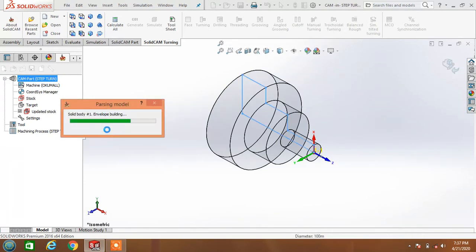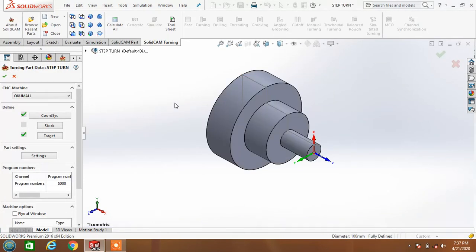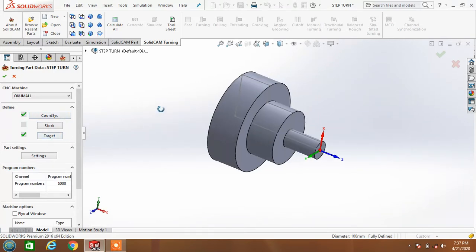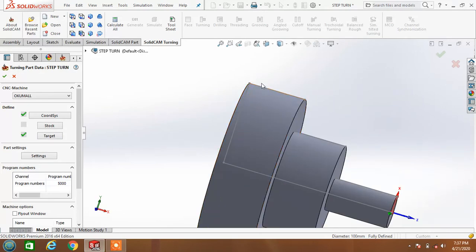And it does envelope building. Envelope means it creates its own outer boundary. When you select a machine and its coordinate point, it creates its own outer boundary. See here, the coordinate system is fixed and the target is also fixed. Target is nothing but the outer boundary, that is the envelope of the workpiece.